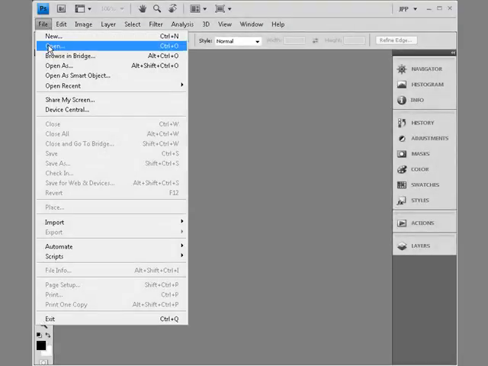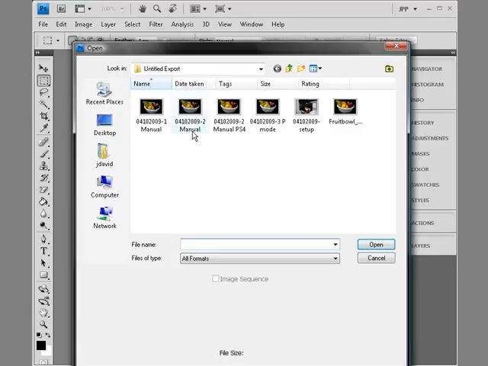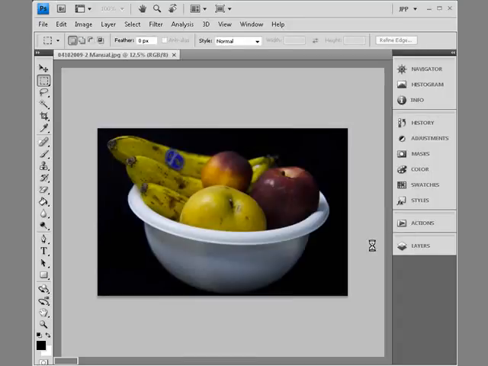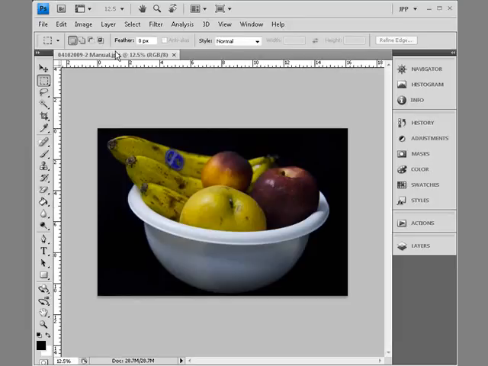Today we'll be talking about simple masking layers in CS4. And in order to do that, we'll go ahead and edit a file of a photo I took last week. And as you can see, it's a still life of a bowl of fruits that I took at work.